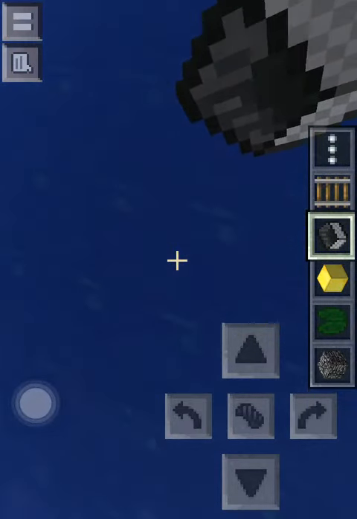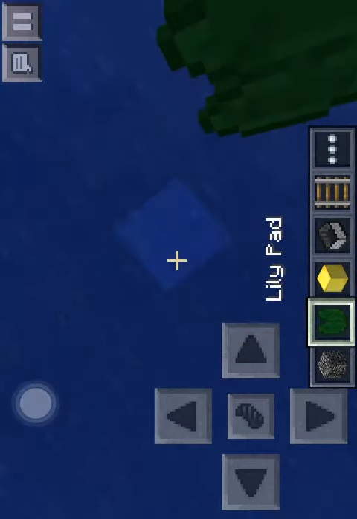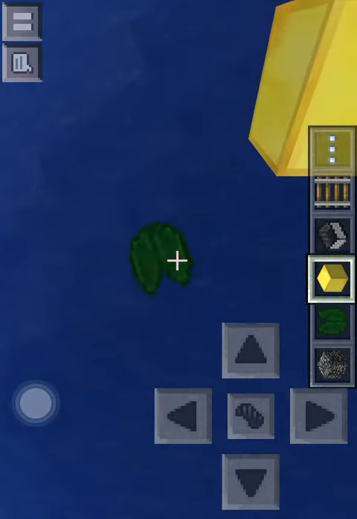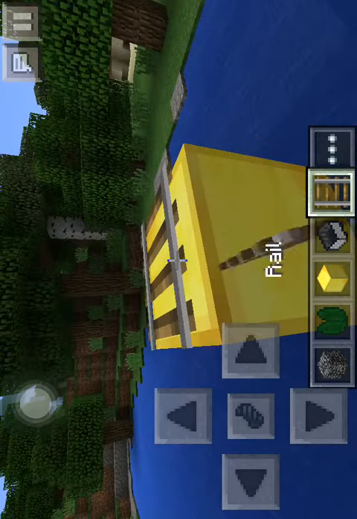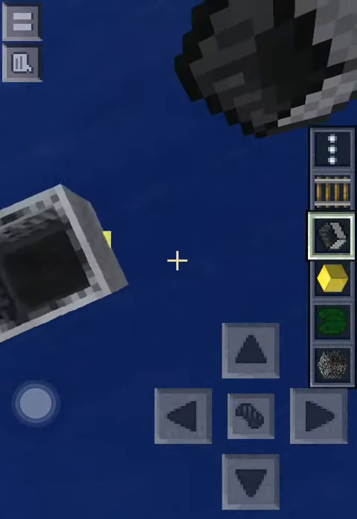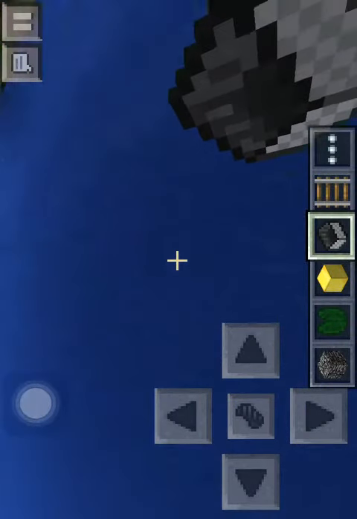Oh, I did it wrong. Yep. Rail and a track. Break that, and that's it. So now you made your speedboat. Really simple, really easy. That's how you do it.